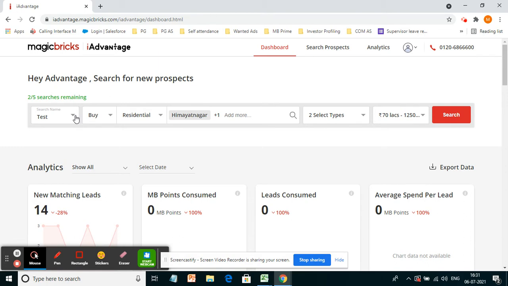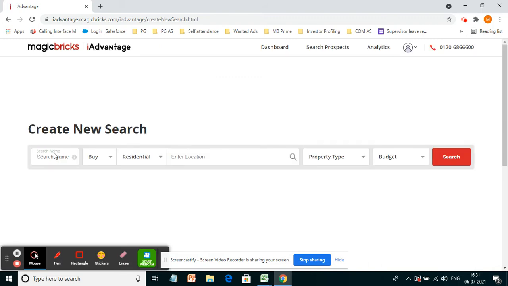tenant details of those who are looking for a PG in certain localities, I will have to first create a search. I will give the name as Delhi. Okay, so next, since PG is offered on a rental basis, we will have to select rent. Here I need to select PG or hostel.